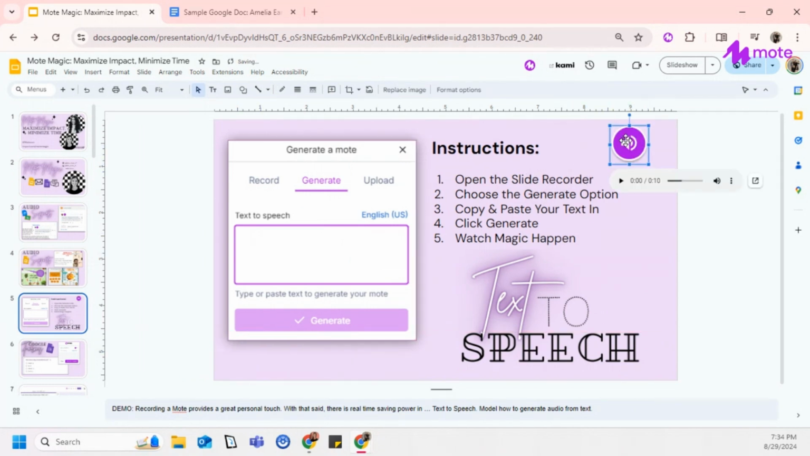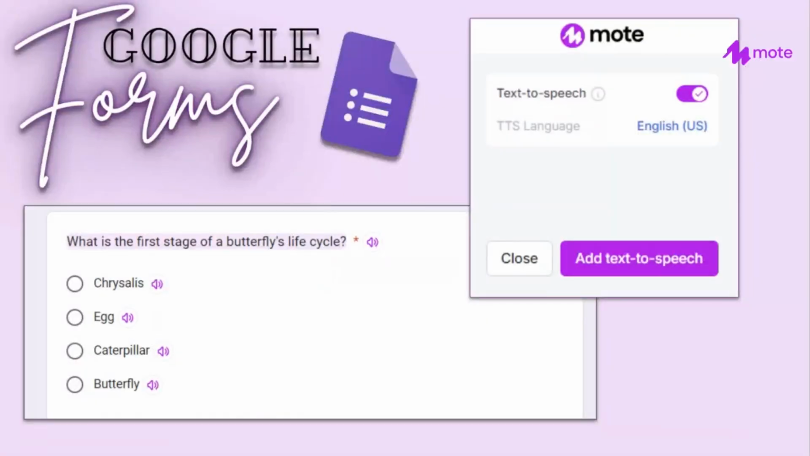However, when there's a purple speaker icon or just that audio text to speech right in front of them, they're more apt to use it and reap the benefits of it. So I really like how easy this is for the teacher, but also for the students to use as well.